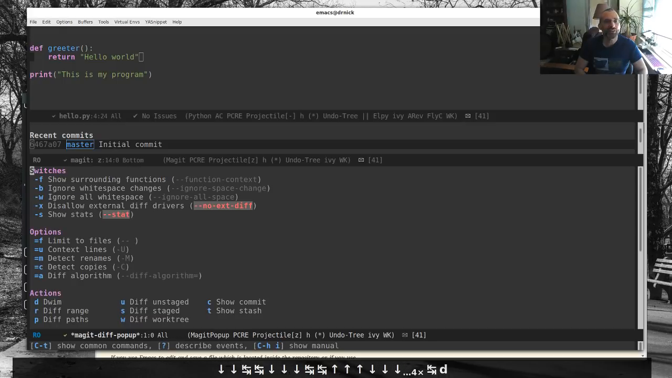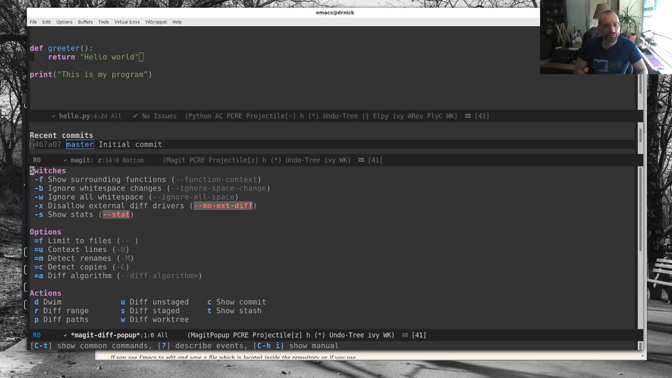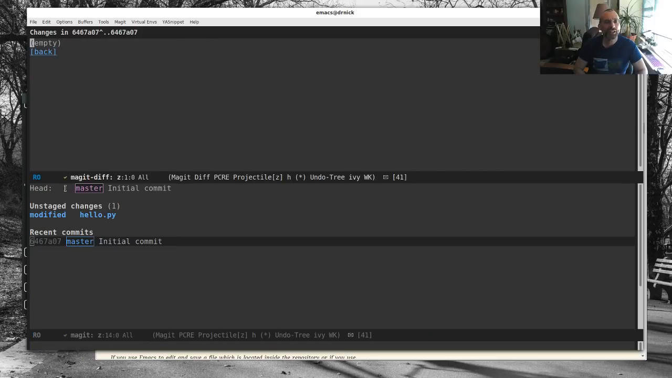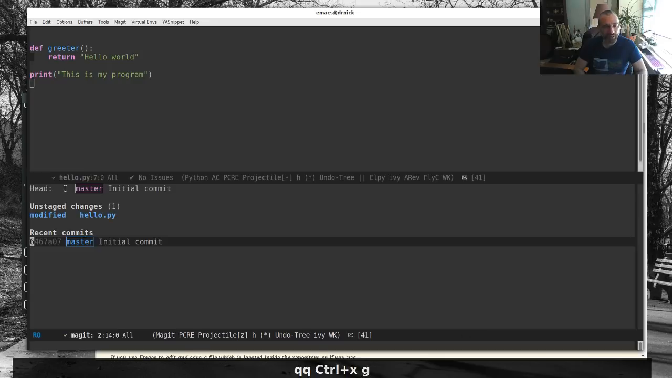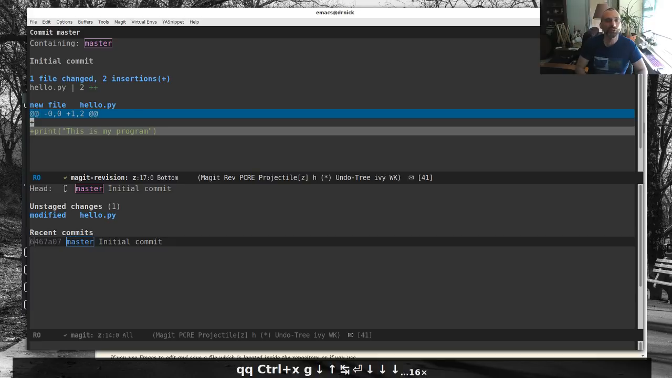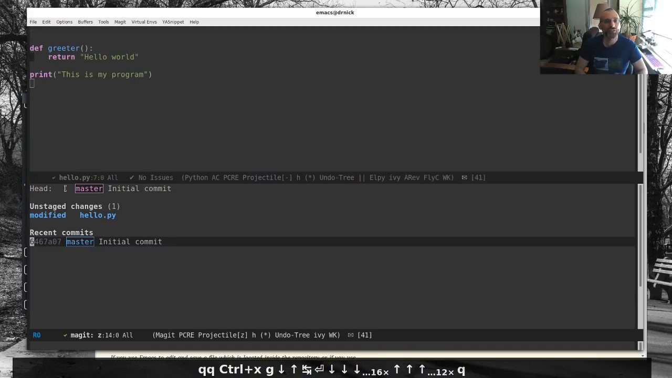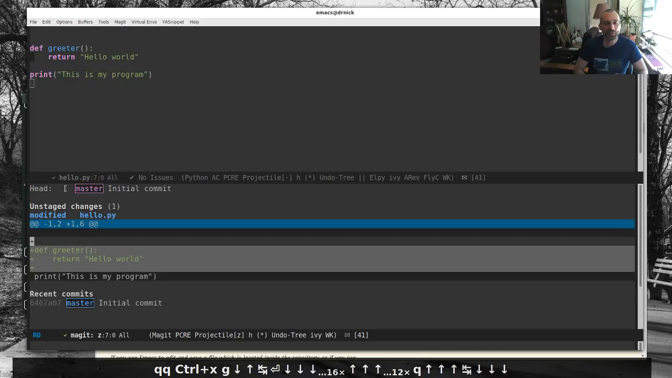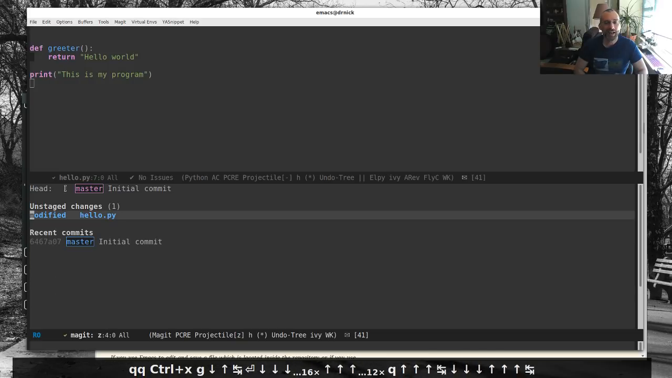I can hit D. Actually, I don't know if that's what I want. D is going to be looking at changes. I don't have this. That's not what I wanted to do. So let's come over to here. Let's hit enter on this. And it brings up this information about this commit, including the diff, all this other good stuff. That's what I wanted to do. If I'm here, I can hit tab, and it opens up the diff here. I can hit tab and close it.